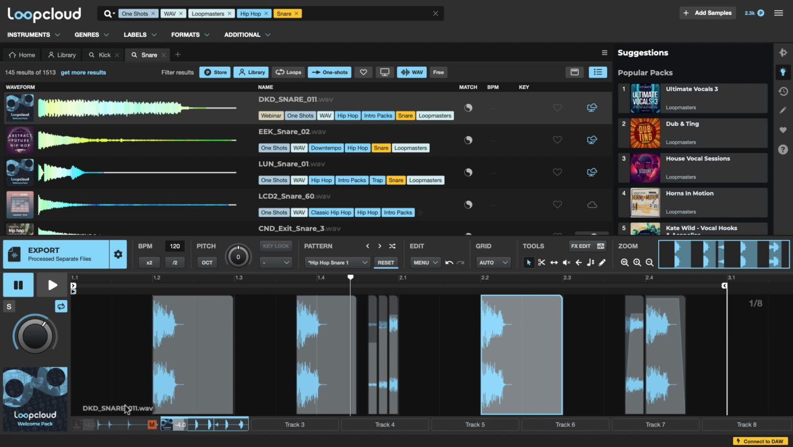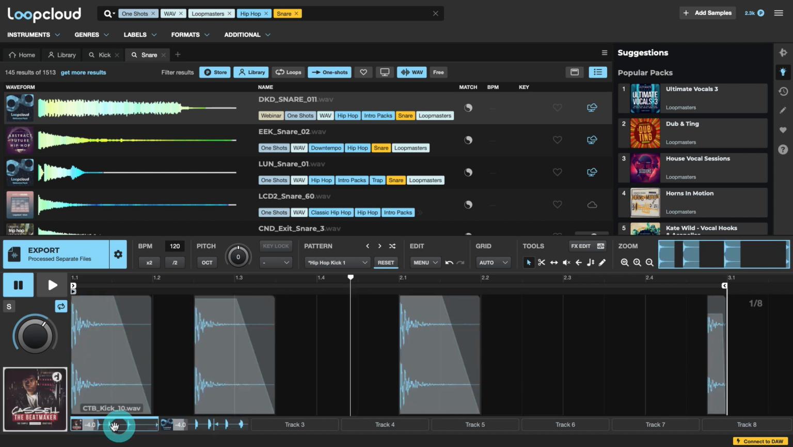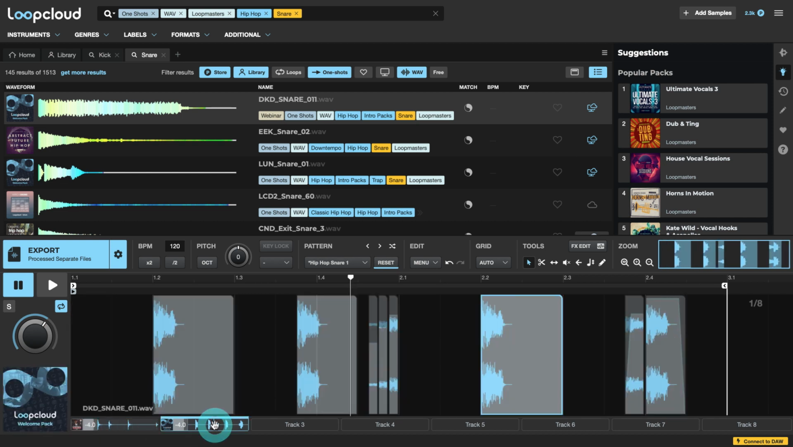But it's not going to sound quite the same until we add the kick drum. So let's unmute that now by clicking on the M. So now we can listen to the kick in track 1 alongside the snare in track 2. So let's check it out. Let's try a different snare.